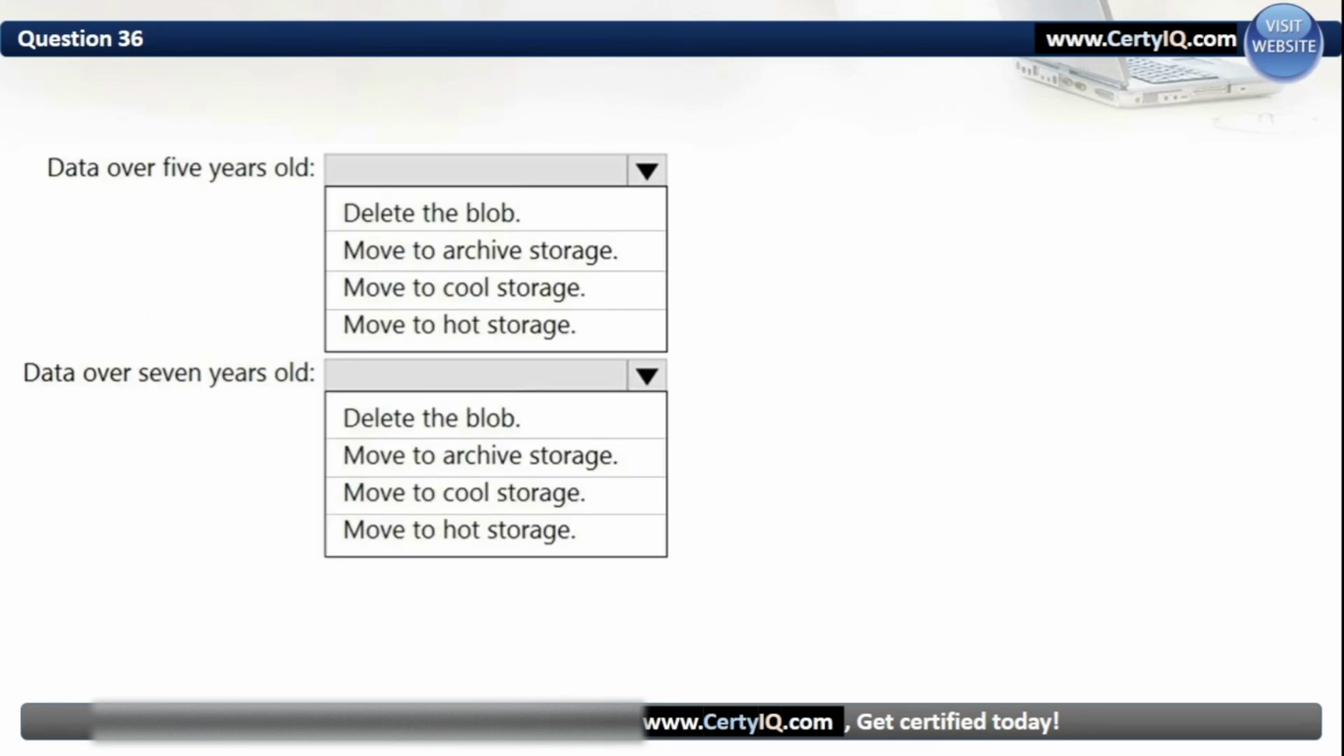To the answer area, data over 5 years old. Our options are delete the blob, move to archive storage, move to cool storage, move to hot storage. The correct option is move to cool storage. To the next statement, data over 7 years old. Our options are delete the blob, move to archive storage, move to cool storage, move to hot storage. The correct option is move to archive storage.